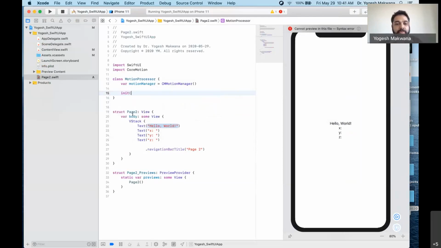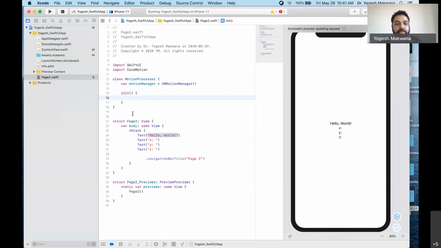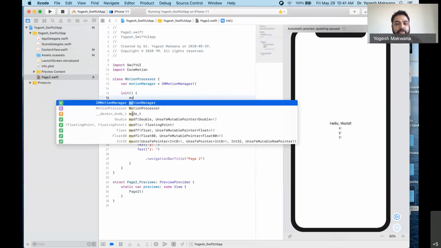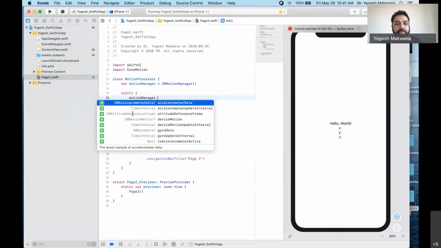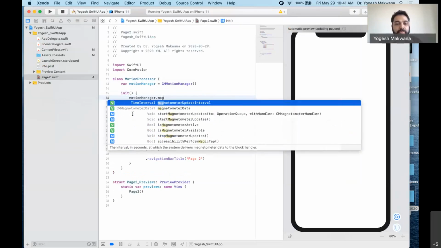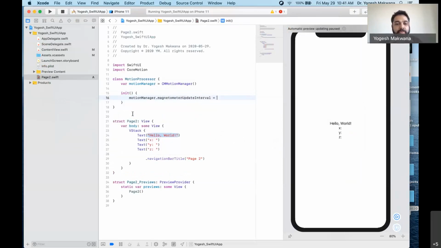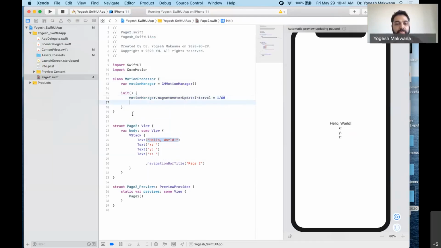But here, let's say we want to create our own initializer, empty initializer. And what we want now is we want to say motionManager dot magnetometerUpdateInterval. And let's say I want it 60 times a second as well. I'll do 1 by 60.